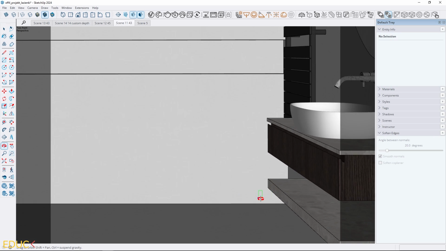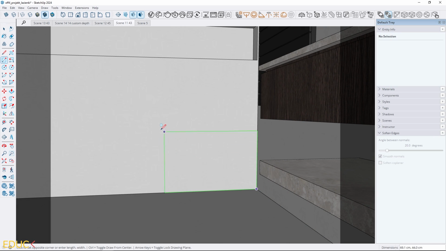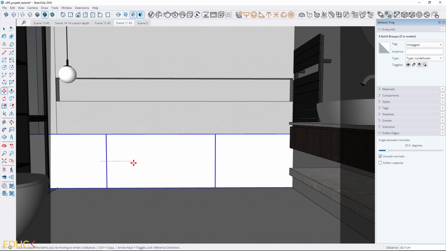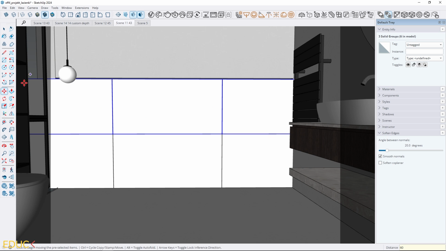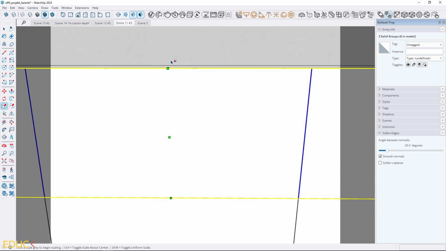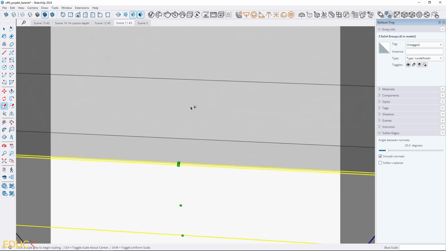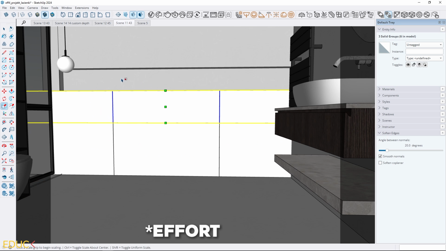Instead of using a single texture, I model the tiles manually. For example, if my tile is 119.8 by 59.8 cm, I create it manually, group it together, and then copy it multiple times, leaving a small gap between them. Positioning the tiles correctly takes some time, but the final effect is worth the effort.